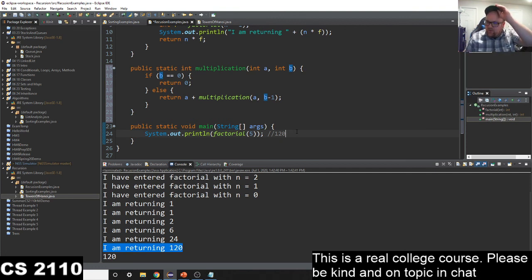Now, I did see someone suggest 1. Sometimes the base case is 1, sometimes it's 0. In this case, I would argue 0. That's how I would think of it.